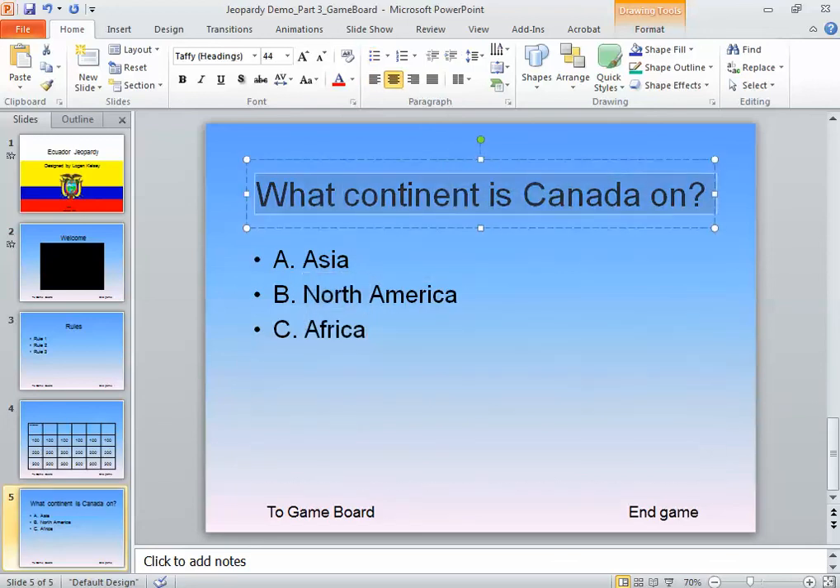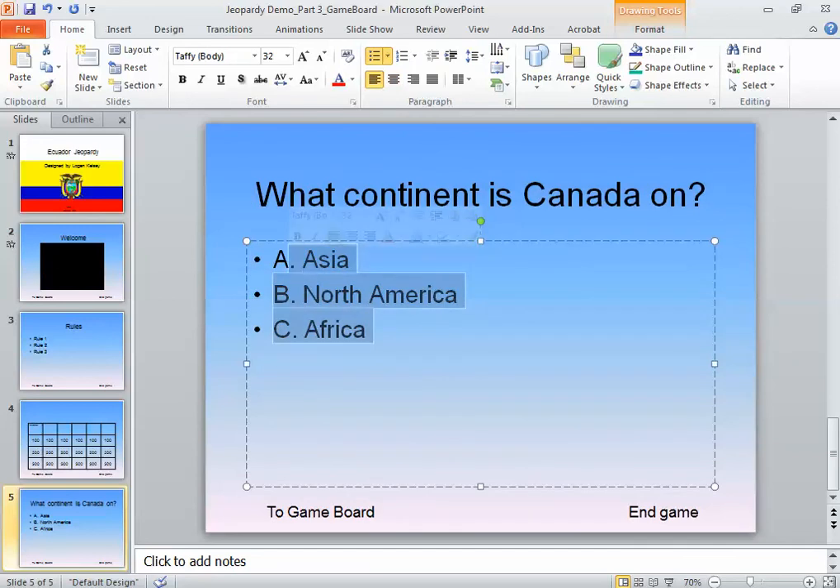Your question is up there. The 3 choices are here. Again, you are not indicating, you're not hyperlinking, you're not doing any of that until you are done with part 3 and 4 and you move on to the next part where you're actually doing hyperlinking.